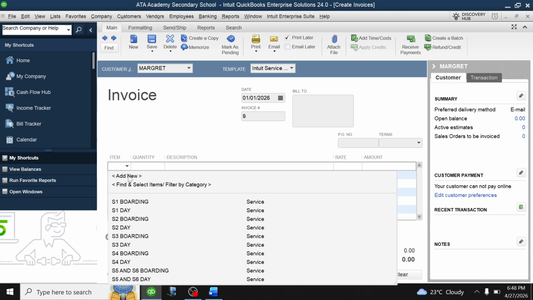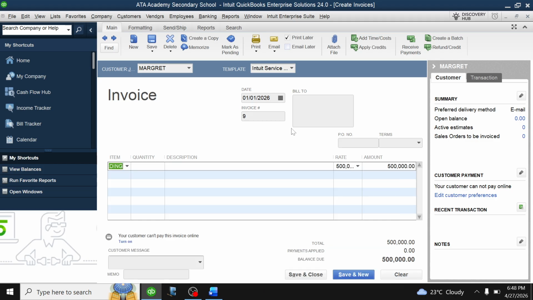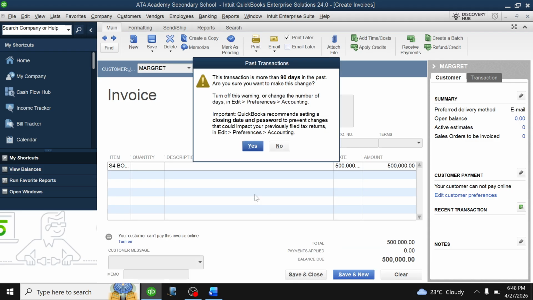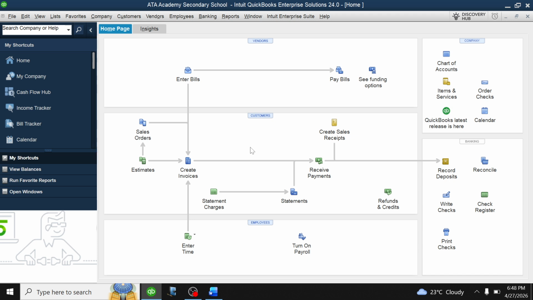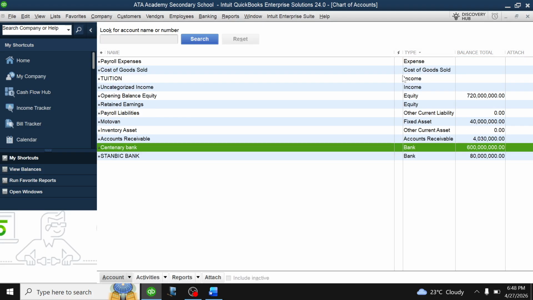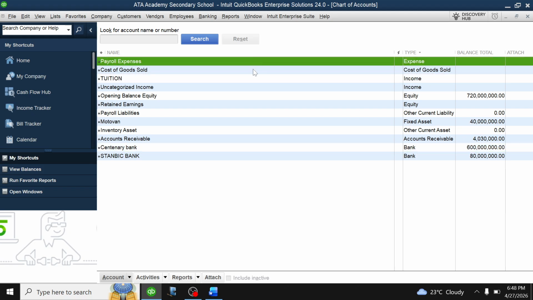Senior 4 boarding. Senior 4 boarding for Margaret. Then we save and close. After entering all the invoices, save and close. So if you really want to check, like you want to send a bill at once, or you want to see, because this amount should automatically be recorded in our income statement as sales, as the tuition.